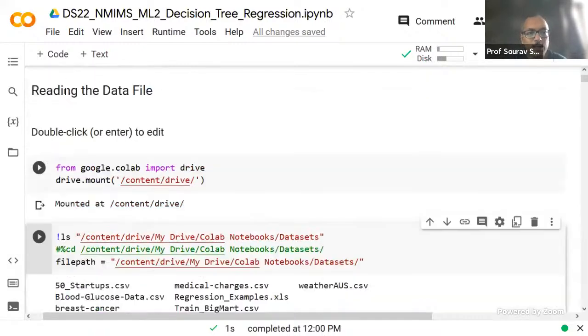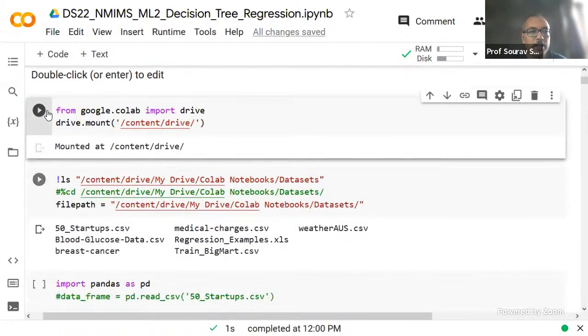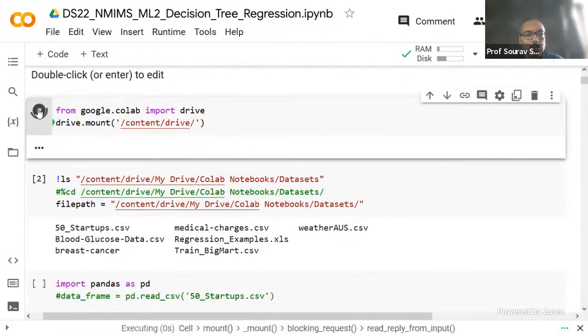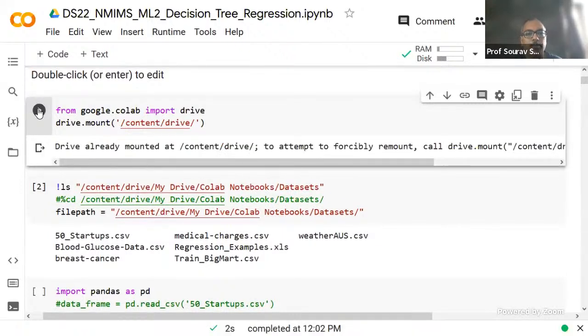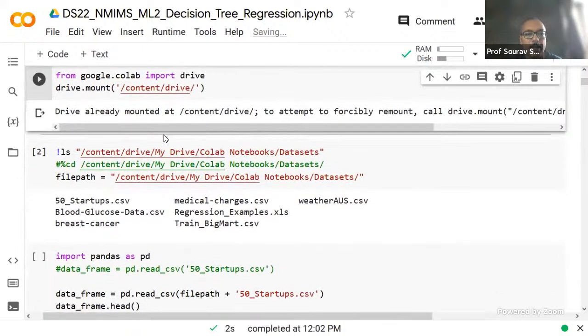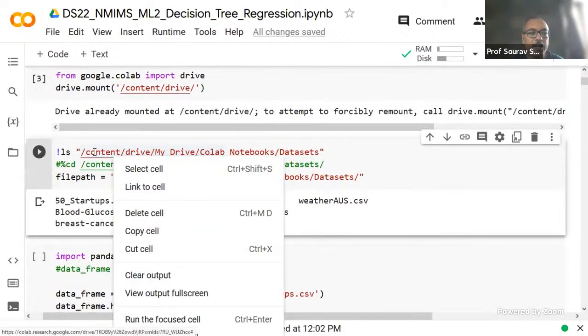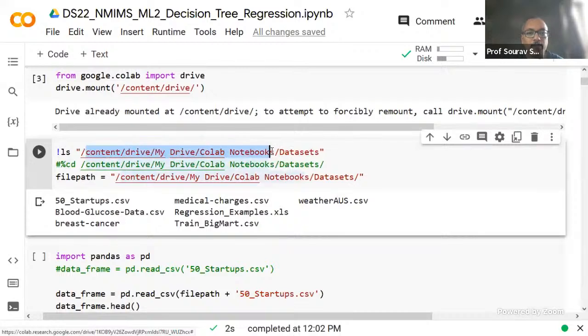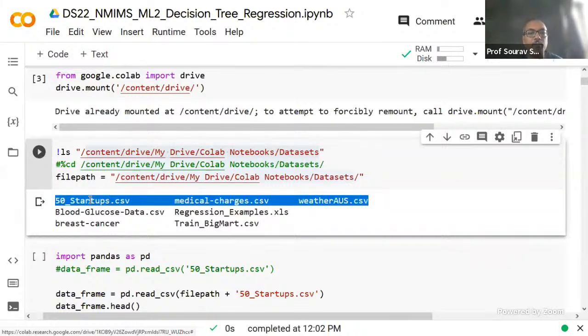The first thing is that my file is there in the Google Colab. First thing is that I am mounting my particular drive. In my drive, within contents, my drive, Colab Notebooks, and data set, this is where my files are stored. These are the different places where the files are stored. As you can see, this 50 startups is there in my file list. I'll use this 50 startups to solve my problem.